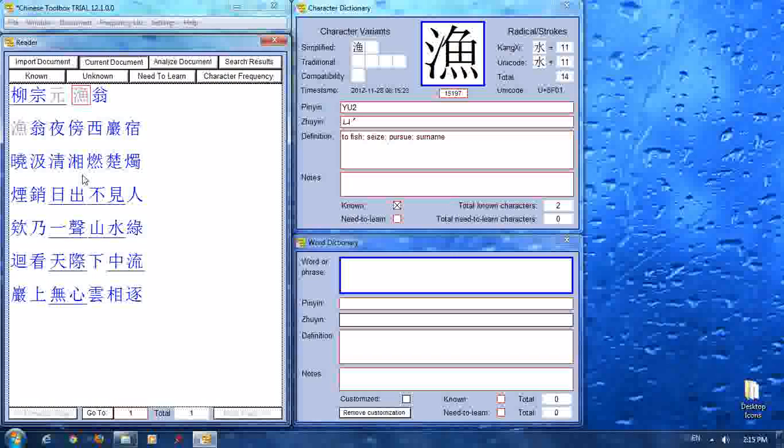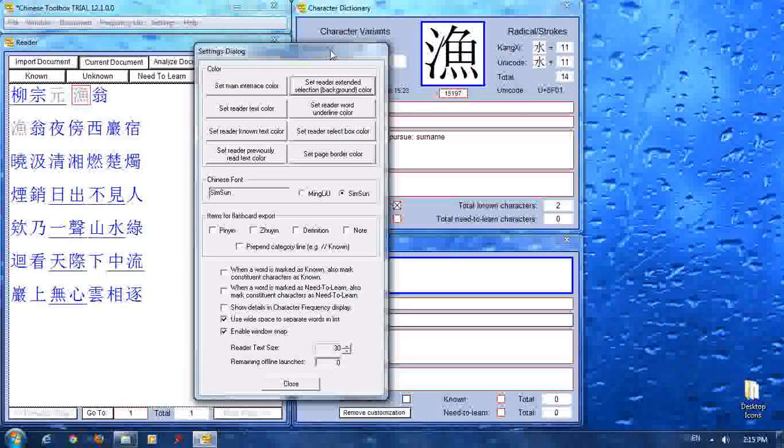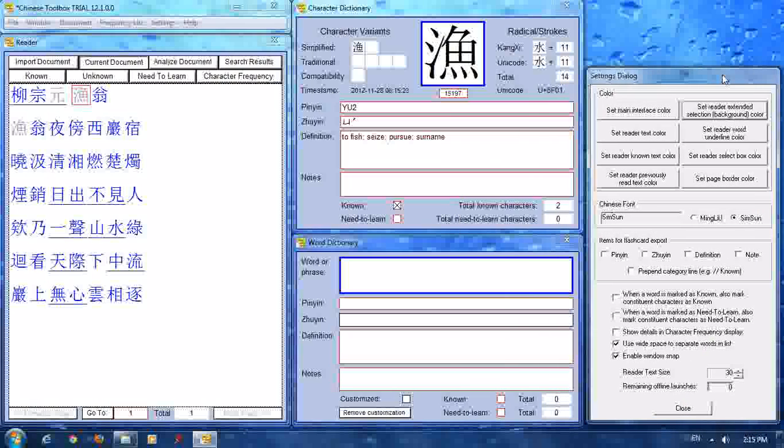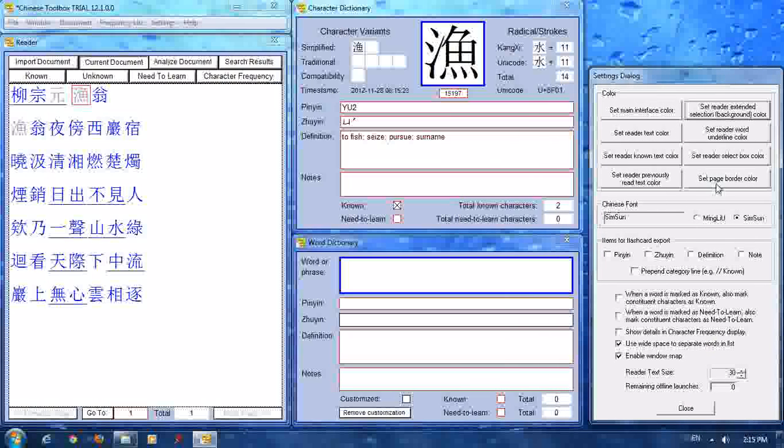Now the color I can change in the settings dialog. I'll go ahead and open that right over here. I'm not going to change this now, but you have some buttons near the top of the settings dialog where you can change different colors in Chinese Toolbox. Okay, so let's come back over here.